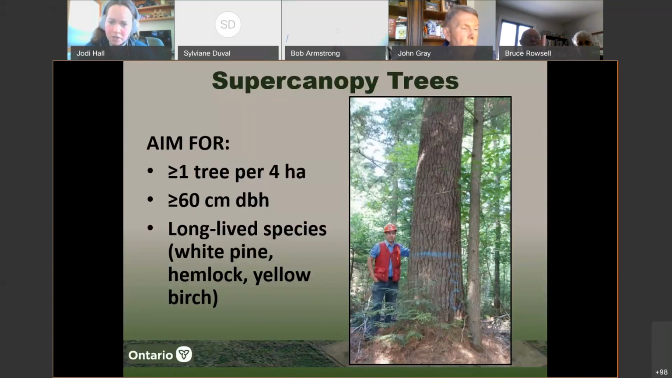You can see in the picture here, this would have been a tree marker that's marked 1, super canopy. Keep this. You can see the deep furrows in the bark. Quite a bit of habitat value to these. And you're going to want to try and maintain those long-lived species, the ones that'll be there for a while. So your white pine, your hemlock, and your yellow birch. These species have life expectancies of up to 300 years. Quite common.